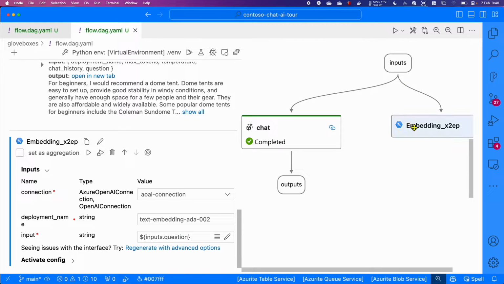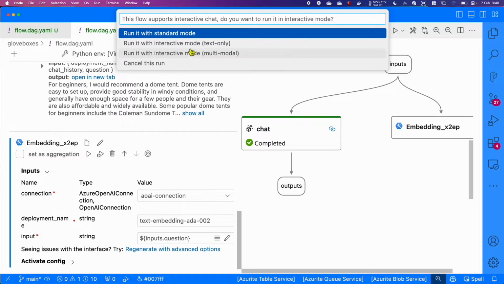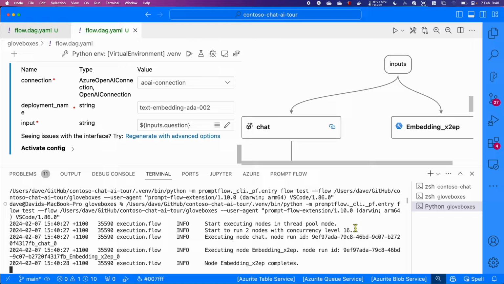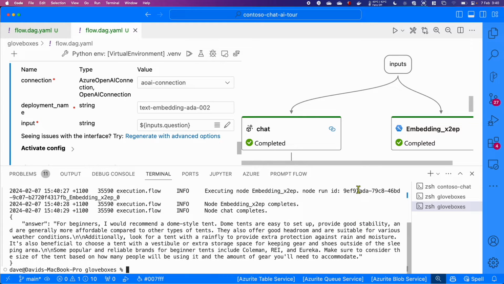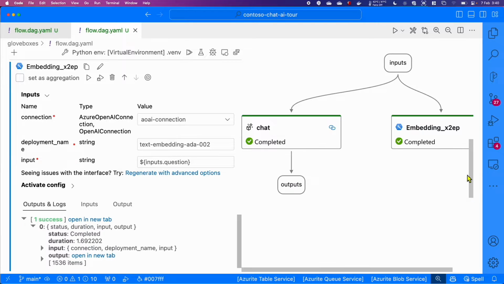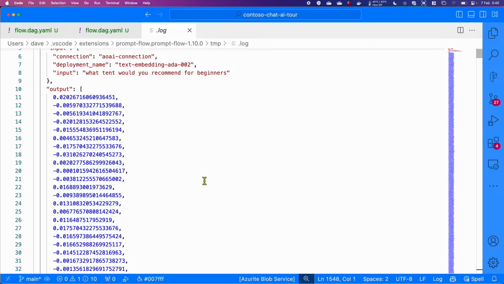Okay, so you see up there, so what I'm going to do is run this whole thing. Click on that, run it in standard mode. And what we'll see when it comes back, if I go and click on the embeddings and look at the output from embeddings, you'll see, surprise, surprise, there's the 1 by 1536 floating point number, semantic representation of that question, which I'm then going to push against the database.